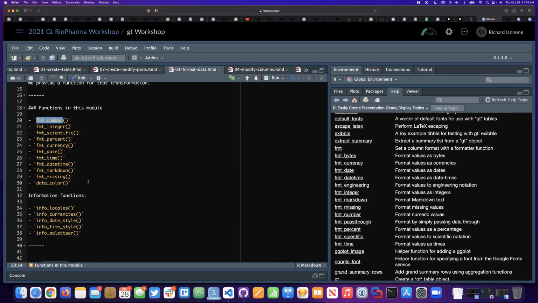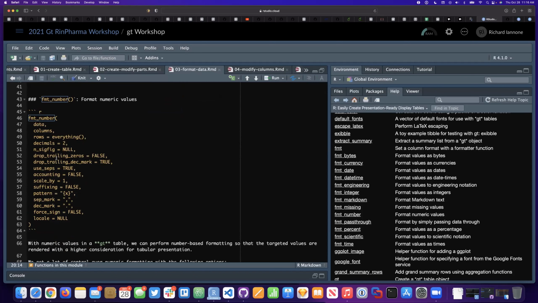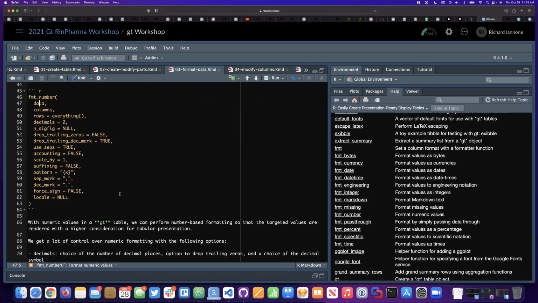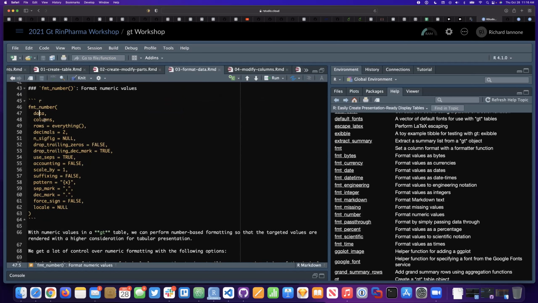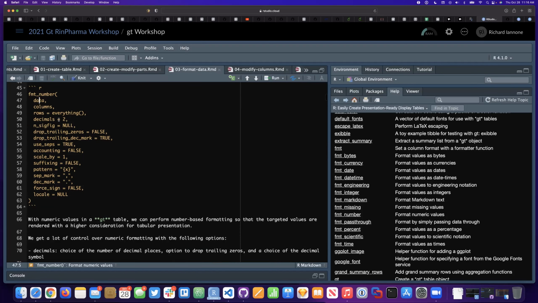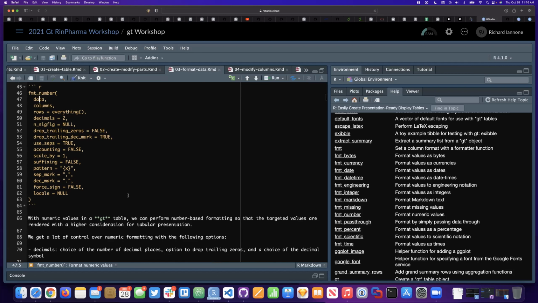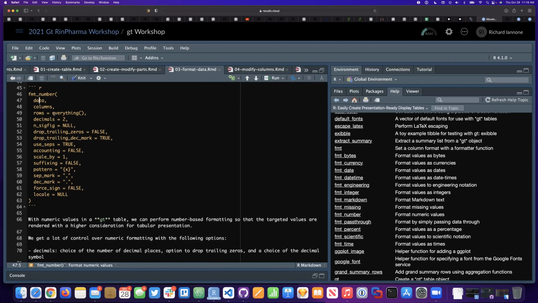So we'll start with format number, and it has a range of options. The key thing to recall here is that you want to pass in your GT table in each case. And you really do have to specify a column that you want to format. And then you can also specify which rows you want to format. By default, it's going to be every row in a particular column. But it could be certain rows. You can have an expression here, or you can have just indices, whichever way you want to express rows, as we've done before, you can put them in here.